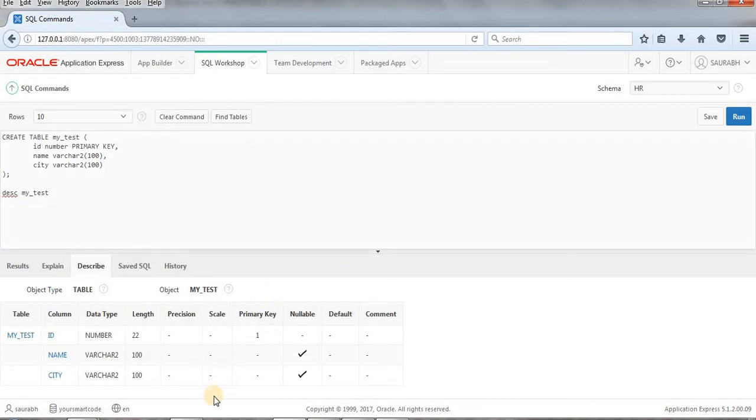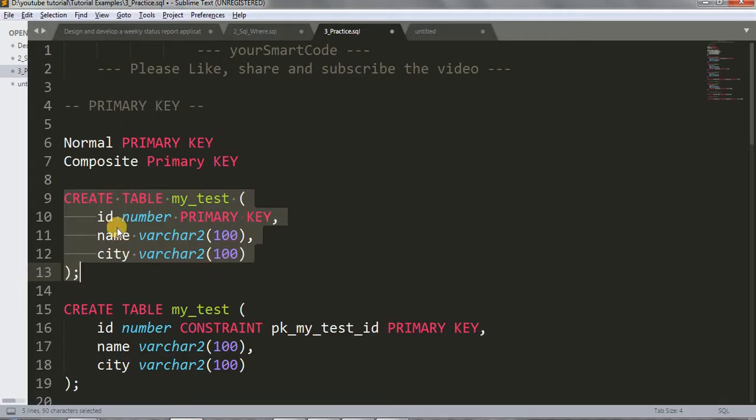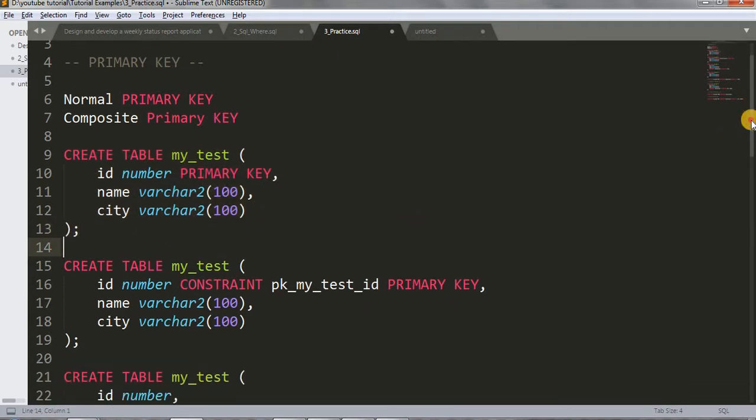Okay, now this is one way to create the primary key. Another way of creating the primary key is by giving a name to that primary key, and this is the best practice. Whenever you create a primary key, give it a name. This will help you when you are working with the primary key.